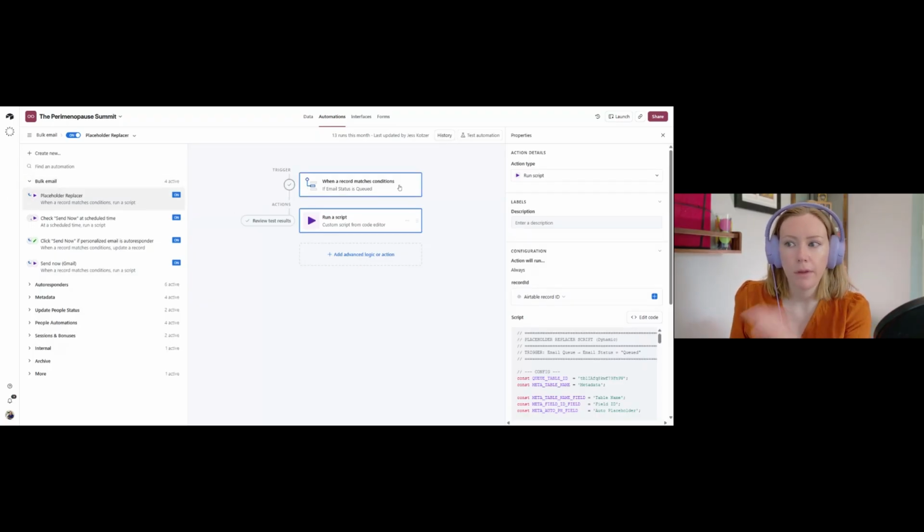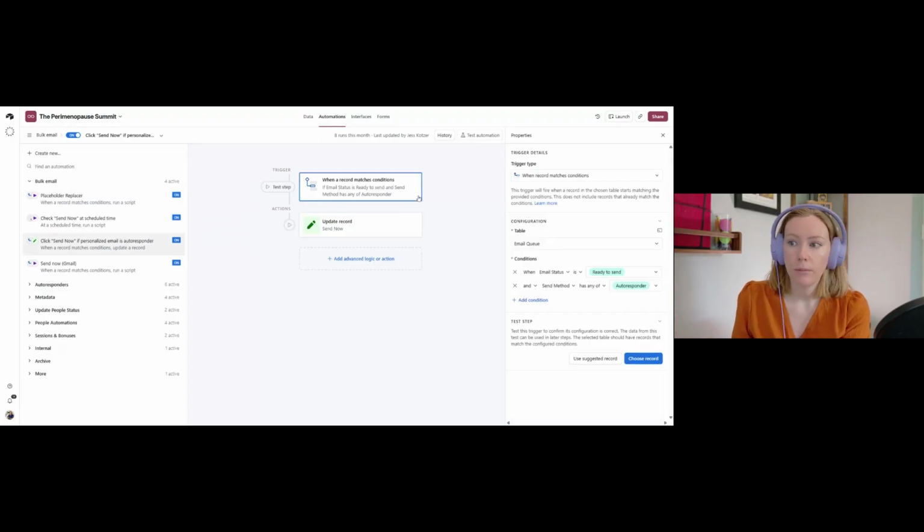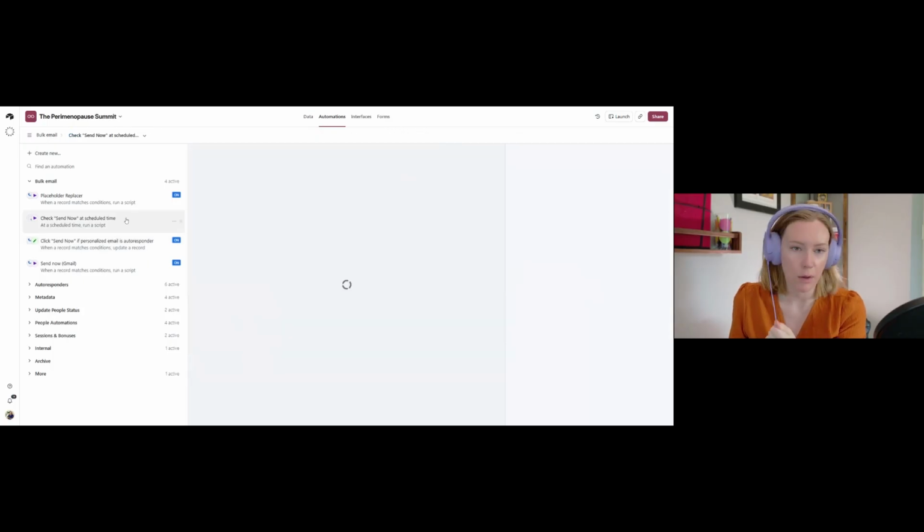We have that placeholder replacer script. You see here if the status is queued, then run the script to identify placeholders and push the correct information into the copy. We'll see in this script, if something is in the queue, it has been personalized, it says ready to send. It won't even have a date because it's an autoresponder. We'll just say send method has any of autoresponder and then automatically check the send now box.